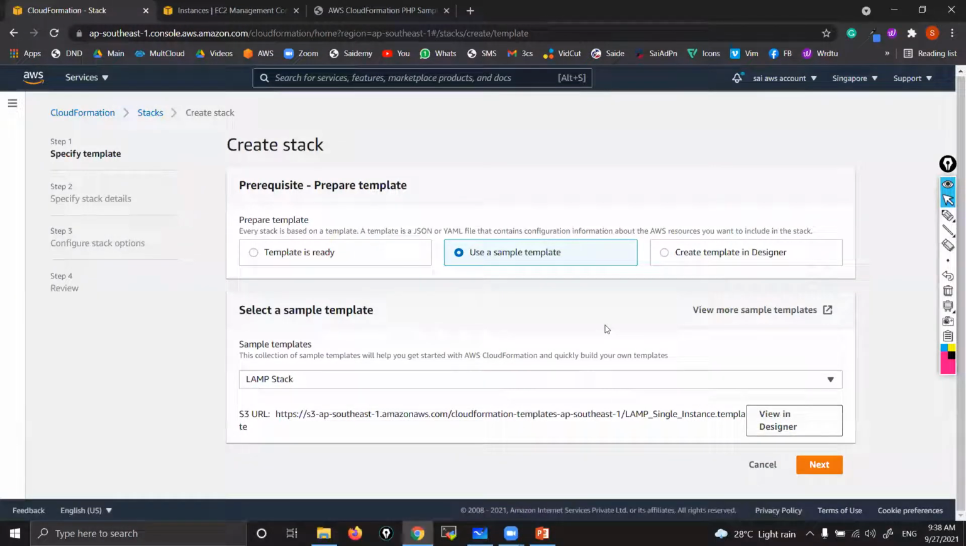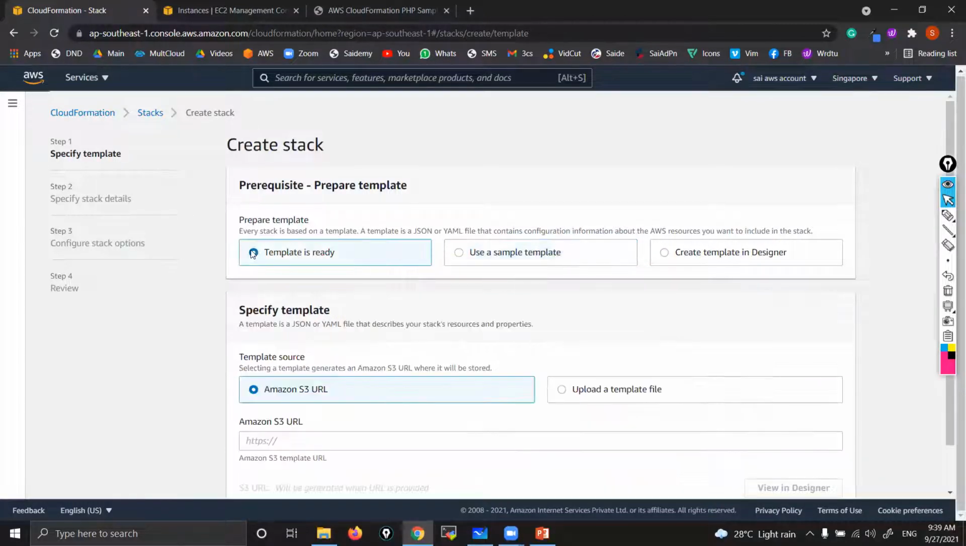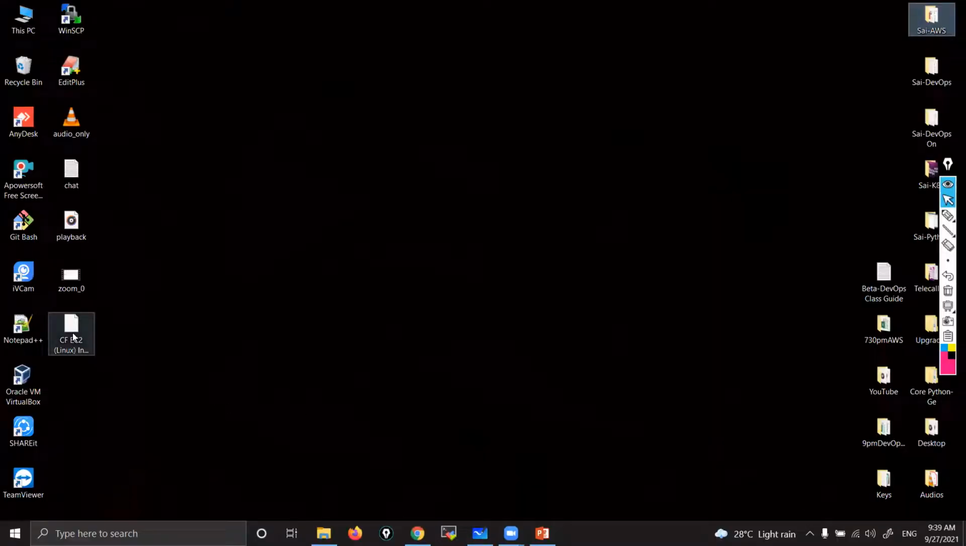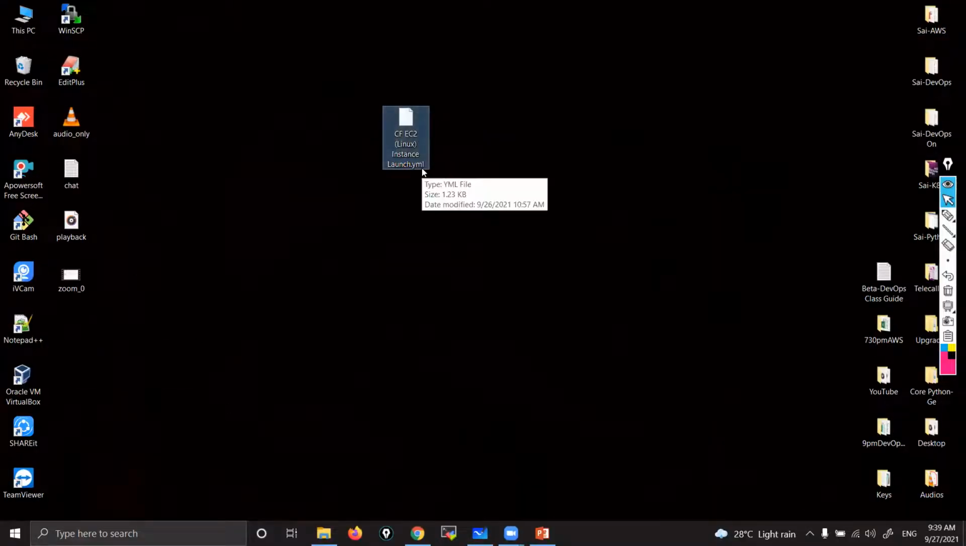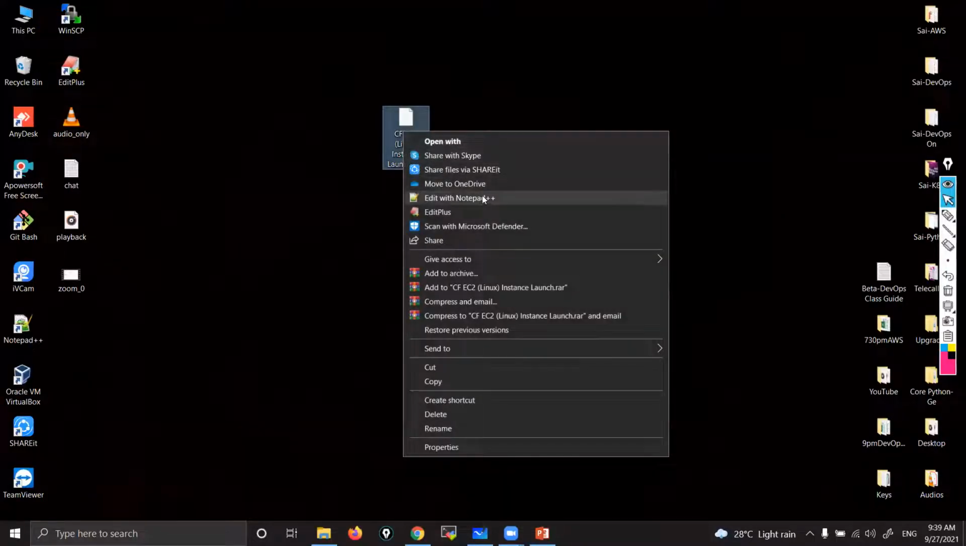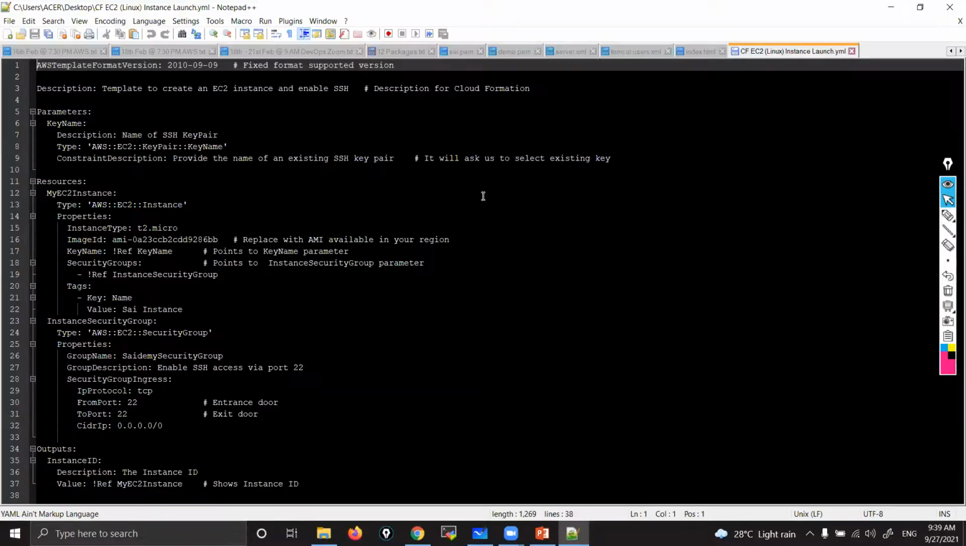Now what we do, let's upload our own template. The first one, our own template. I have a file which I'm going to share with you. The extension is YAML. These are YAML files. Let me open it with Notepad++. Okay, this is the file.